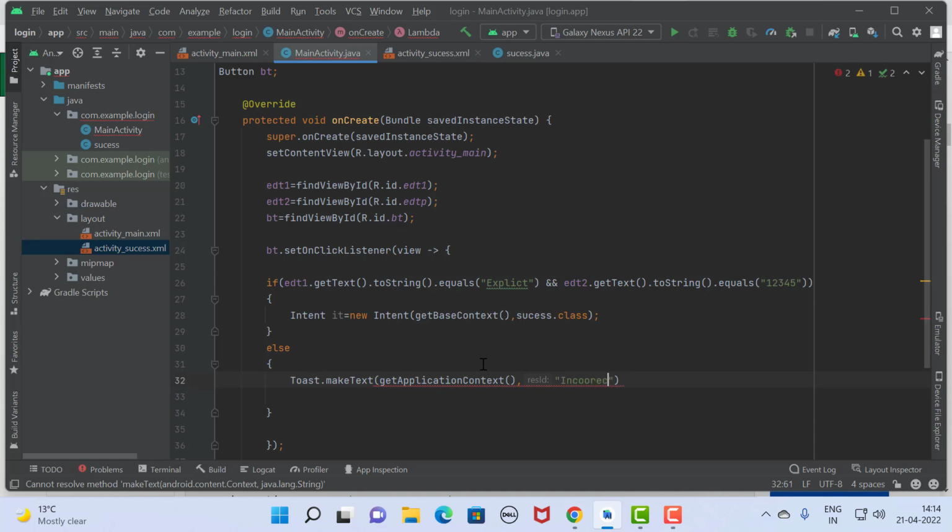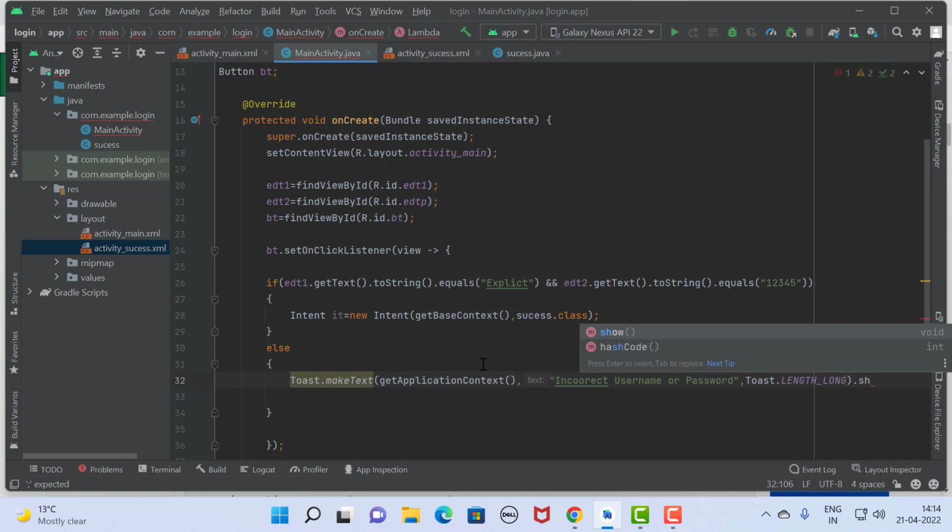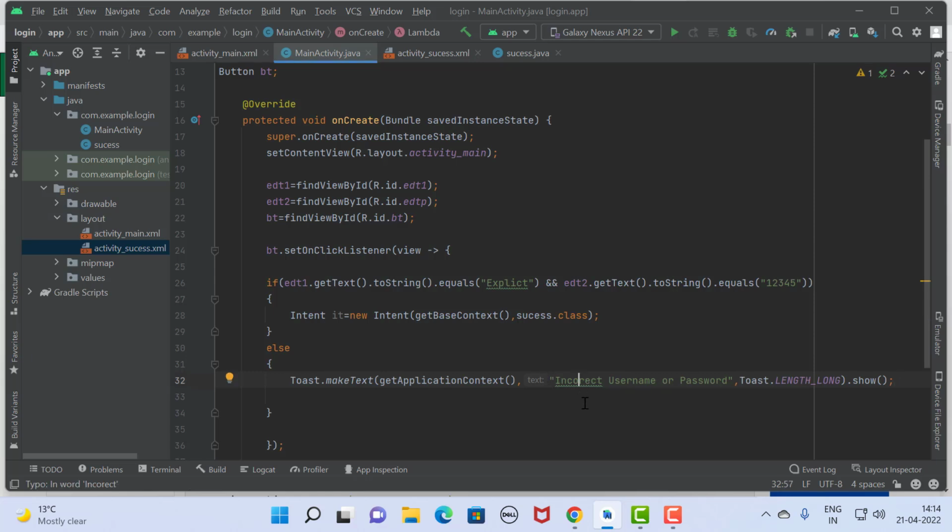incorrect username or password, and we need to mention length as well, Toast.LENGTH_LONG or LENGTH_SHORT. So this is your basic example which we use to do a login form.